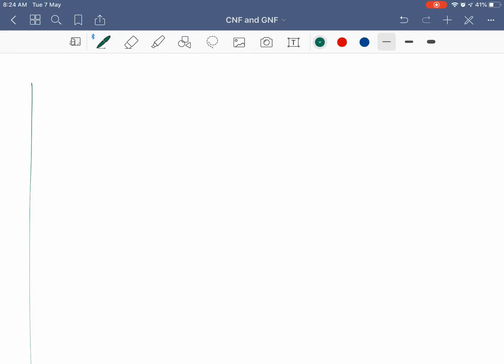Now, whenever a question is given to you to convert to either CNF or GNF, first of all you need to check whether they are in normal form or not. If it is in normal form, then it is okay, otherwise you have to remove lambda production, unit production and useless production to make it normal form, and then you have to proceed for either CNF or GNF. So, now I am giving you one example.